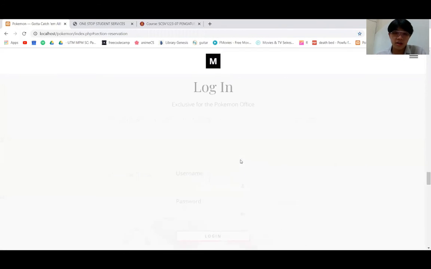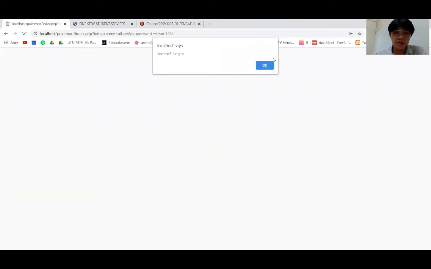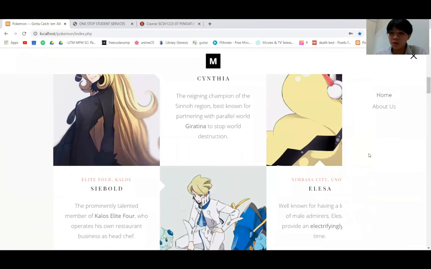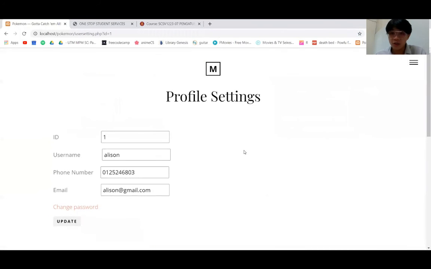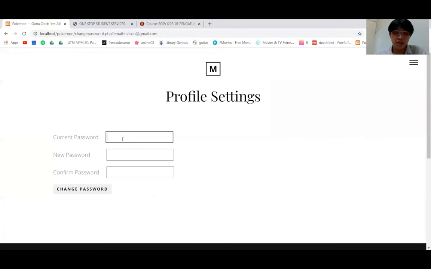After you update, we require the login again. So we're going back to login. Edison 1031. Login. Okay, now we go to the settings, so we can see whether our information has changed. Okay, already changed. Now we try to change the password. The password initially was capital A L I S O N 103, capital A L I S O N 1031.